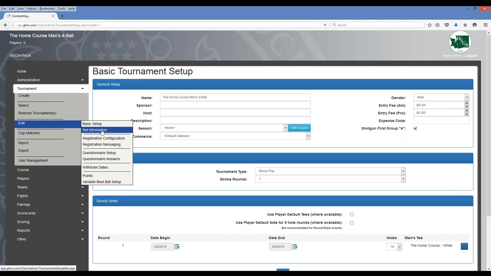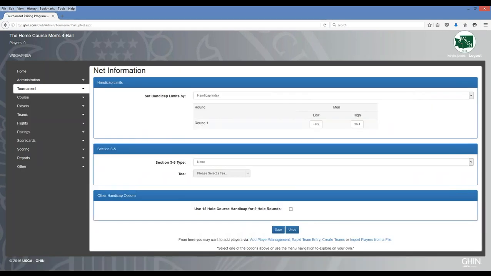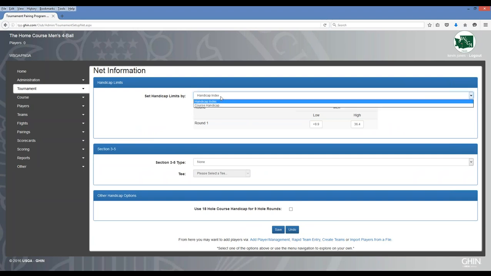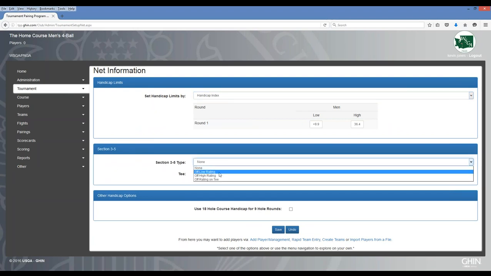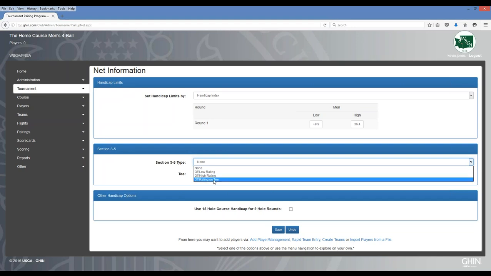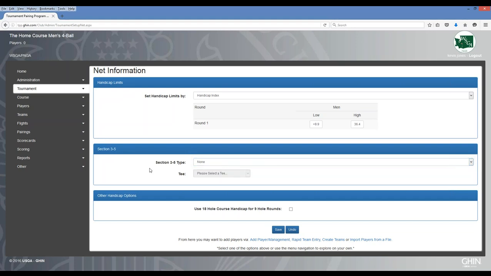I will go into net information here briefly. You can set up handicap limits just like the old client program. You can do it by course handicap or index. Here is Section 3-5. Just like the client program, you would set it off low rating, high rating, or off rating of T. Many of you know how this works. If you need a further explanation, please reach out to us. Then you would just hit save.